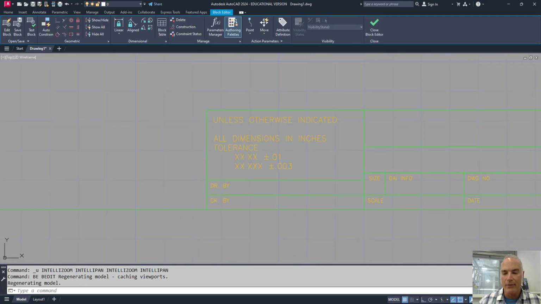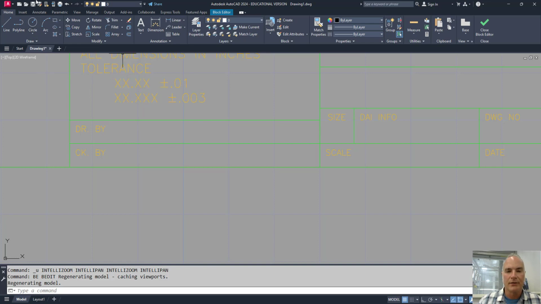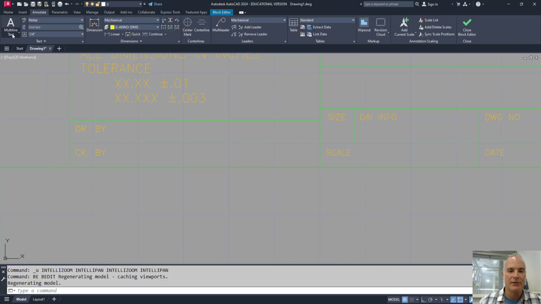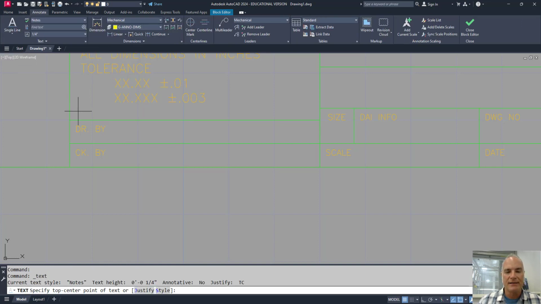So I come in here now and I want to add, for example, the drawn by field. I'm going to add a field in here for the drawn by. That's going to be the author of this object. In order to do so, I'm going to start off by using single line text just to show you how to do that. So I'll use single line text here.